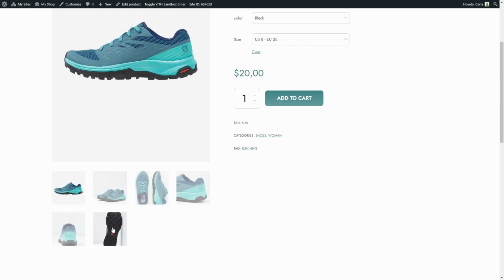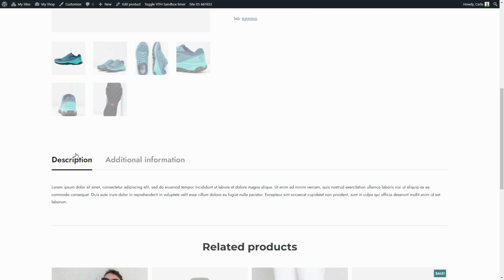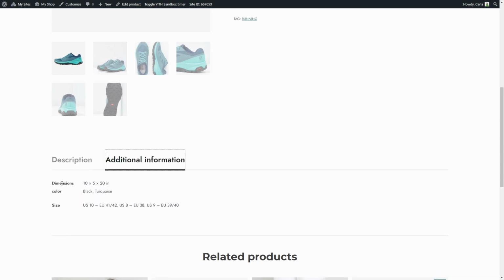Here we see the product image and the gallery. Here we have the product description, and last we have additional information where we can see the dimensions and the attributes used for this product. And that's it. That's how easy it is to create a variable product in WooCommerce.